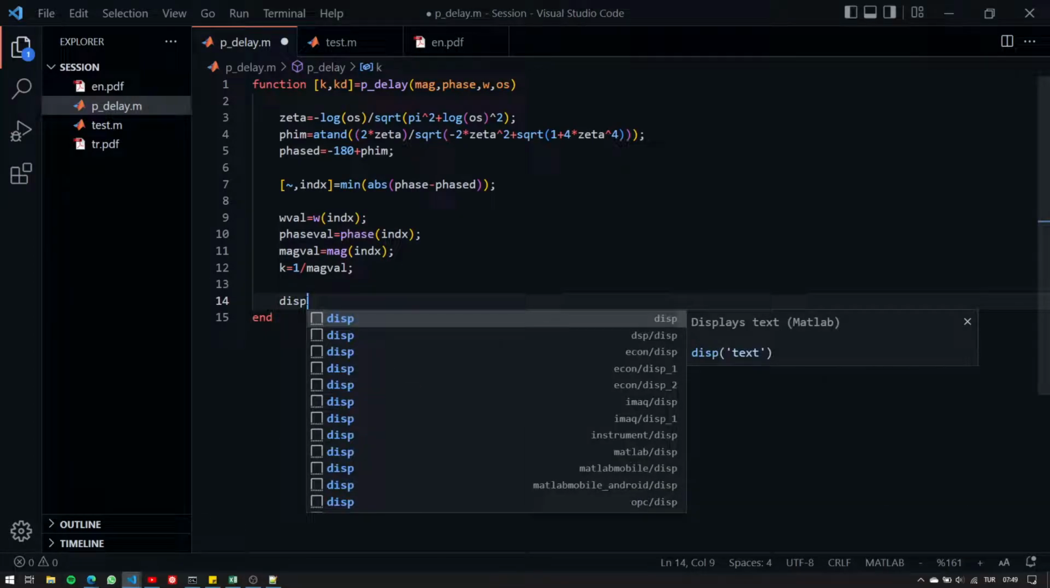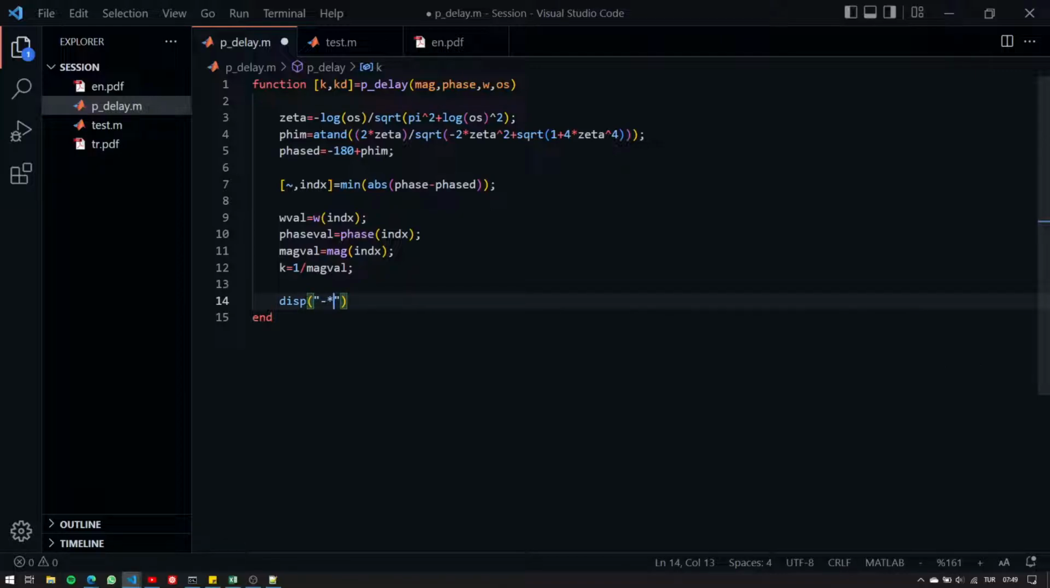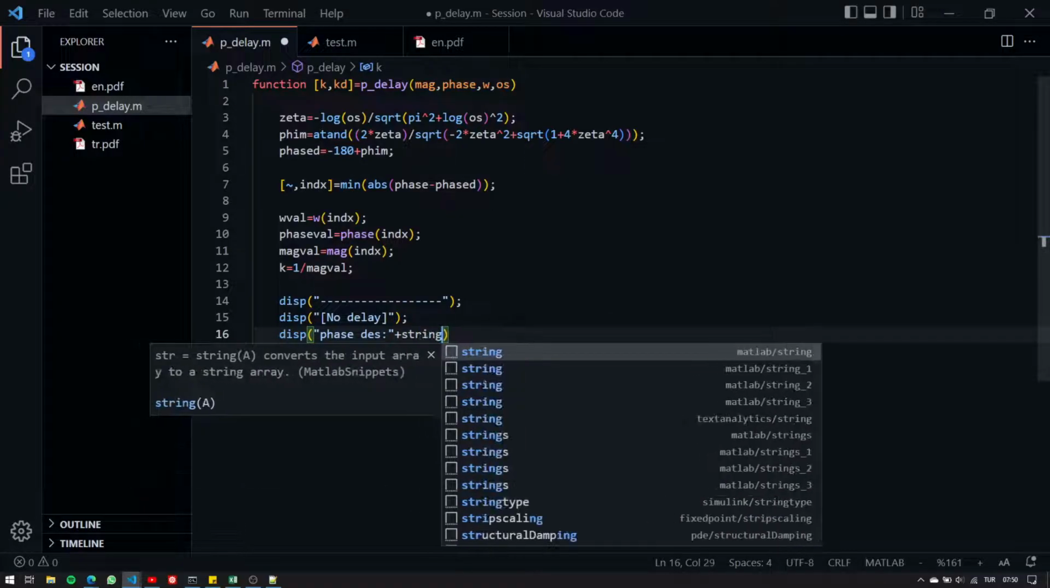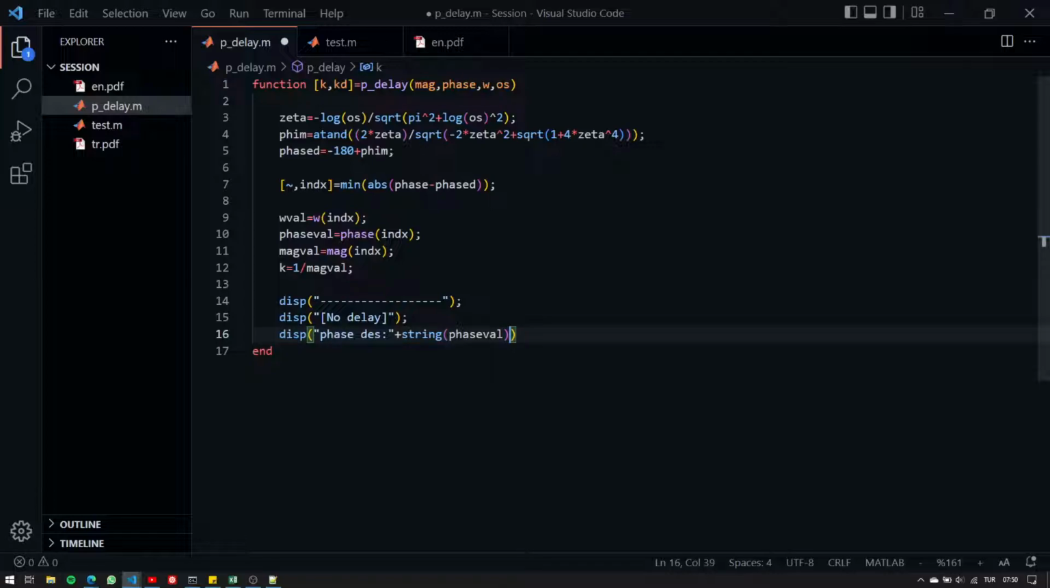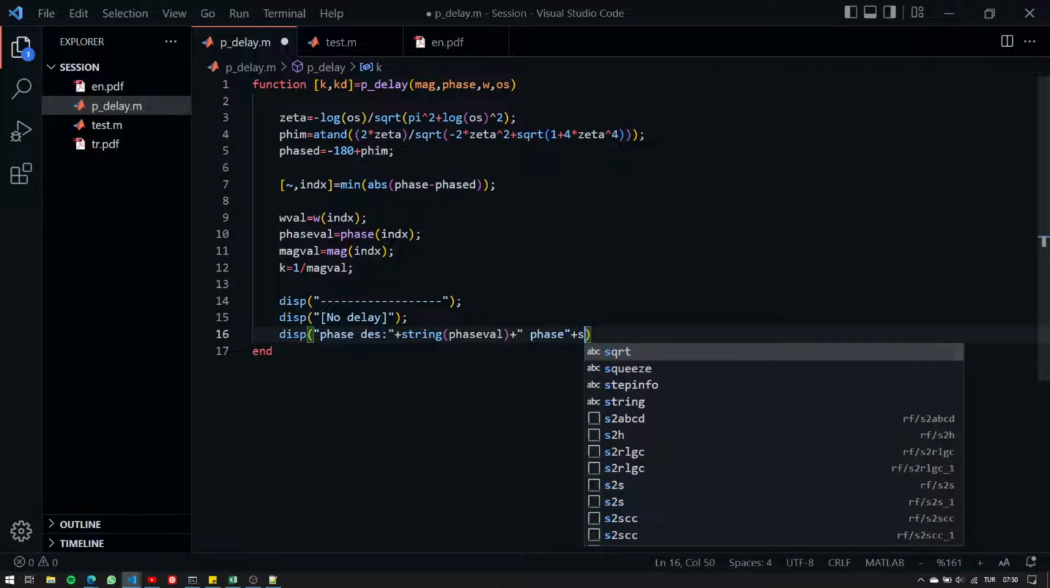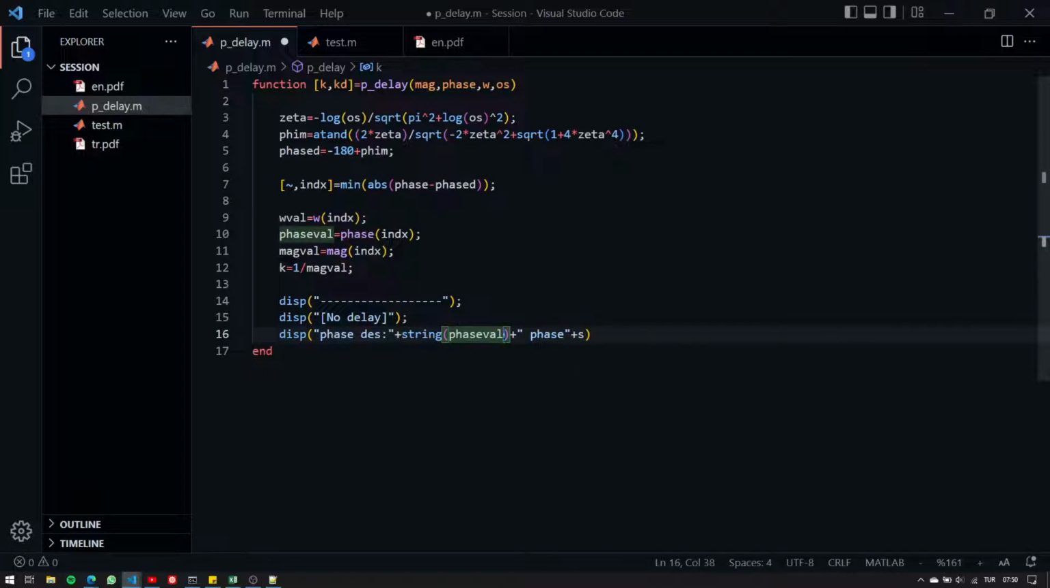So that's the first part. We might just display it in order to see what's really going on here. Let's have a small info message here. Let's call it no delay. We don't have any delay. And then let's display the desired phase, that's the phase val. Of course, this part is not necessary, I'm just creating an info message here. This is the desired phase value that we were looking for. This is the actual phase.